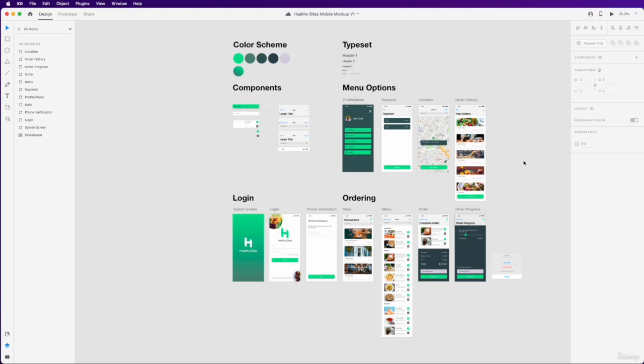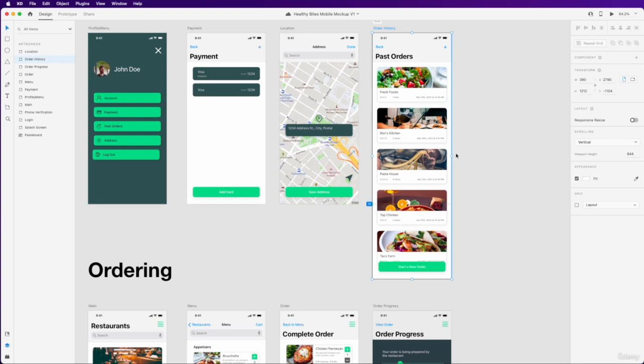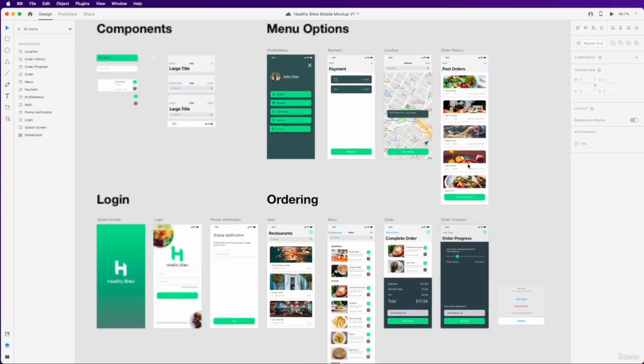Now we're going to come back in the next lecture to talk about responsive resize, which allows your design to be responsive to different device sizes. We're going to do that together in the next lecture.